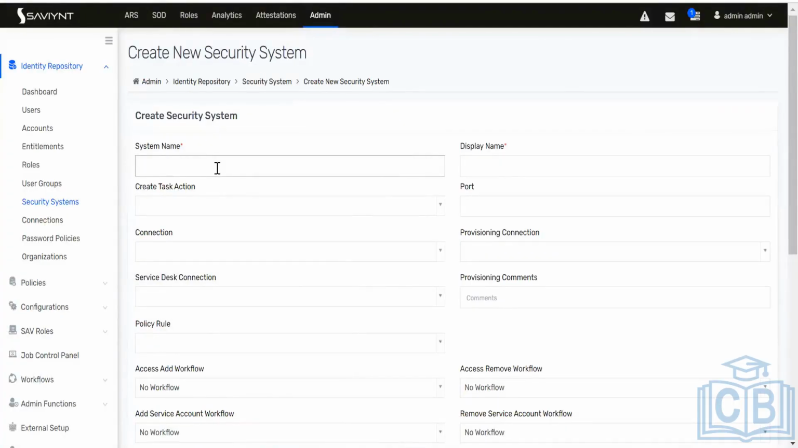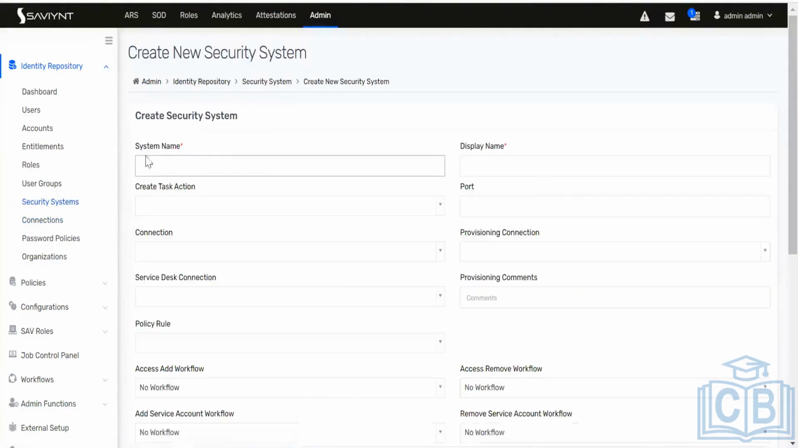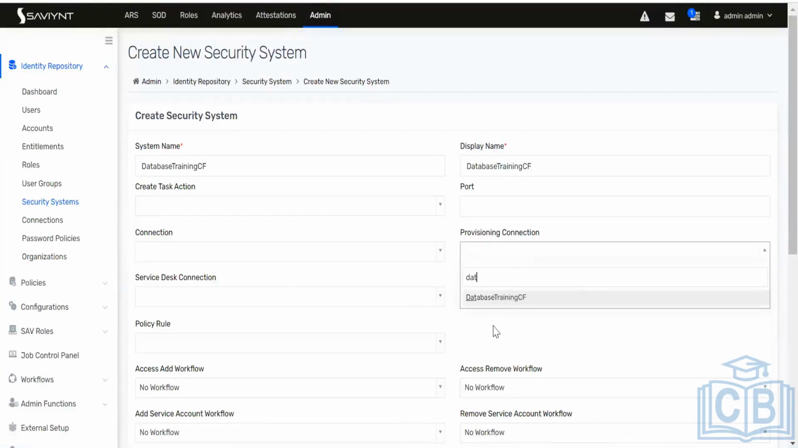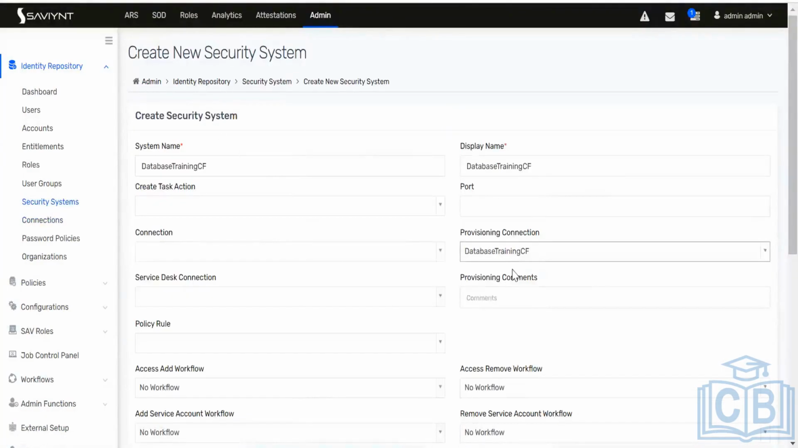I will give a name. What is the name here? Same as the connection name: security system database training CF. Give the display name. And here you see provisioning connection, right? For provisioning, you have to mention the connection. What is the connection name? The connection is database training CF. This connection information we are passing inside our security system.